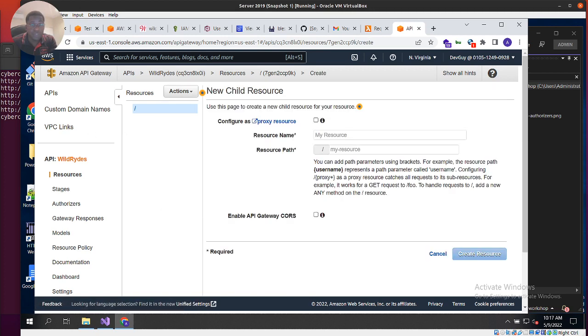Create a resource. Then we'll give it a resource name. We'll have the option to configure as a proxy resource, but we'll just give it a resource name, right? Then the path is right. Be sure the path is correct. Okay, now we're going to enable API Gateway CORS.